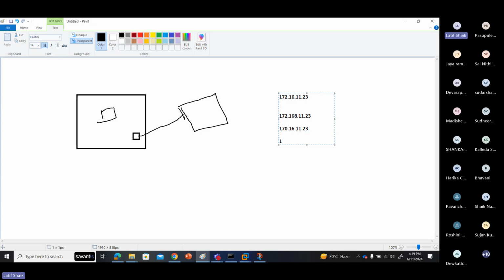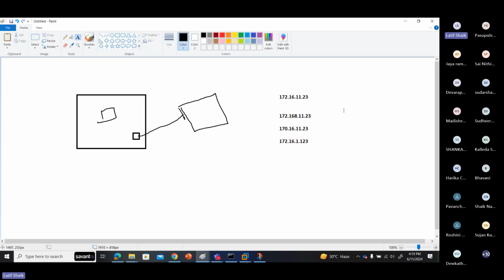Some people put it like this: 172.16.1.123. So they will make mistakes by typing mistake, some idea missing, concept mistake by looking at a paper. So it becomes difficult. There's a possibility of wrong IP address.